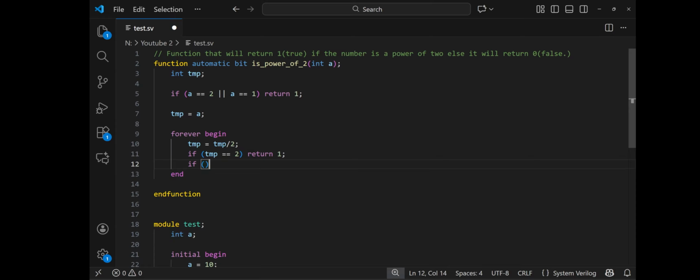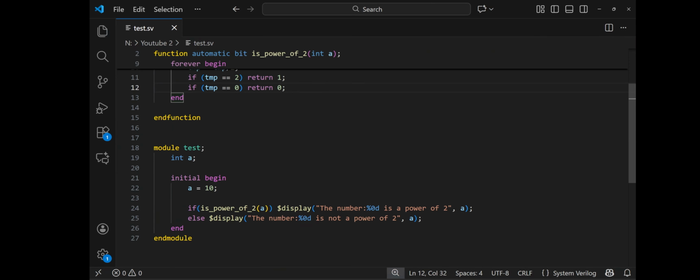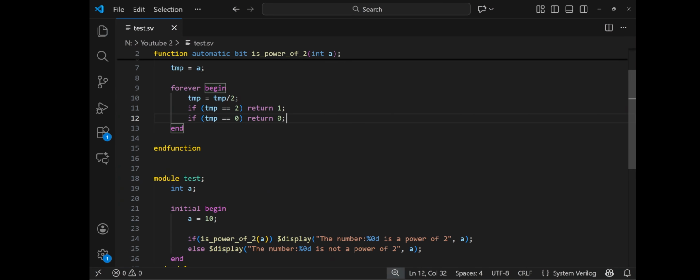And my second if condition will be that if it equals 0, that means it never reached the value of 2. It just got decremented directly to some other value and then to 0. Then it should return false. So that is our function, and there are lots of discrepancies with this function.